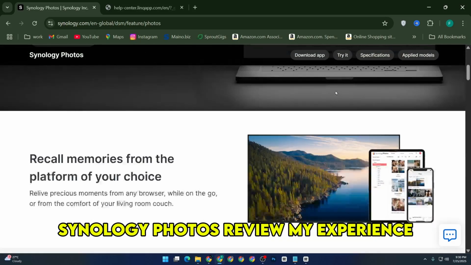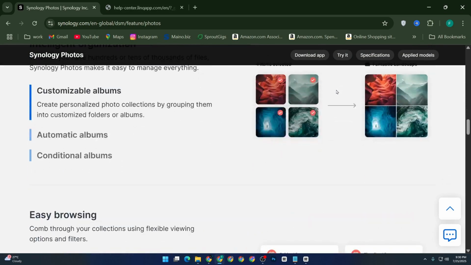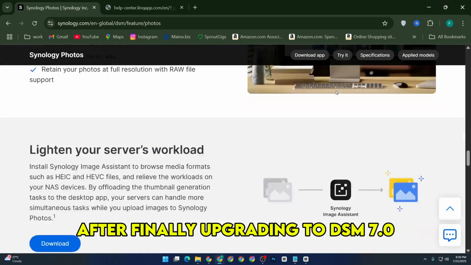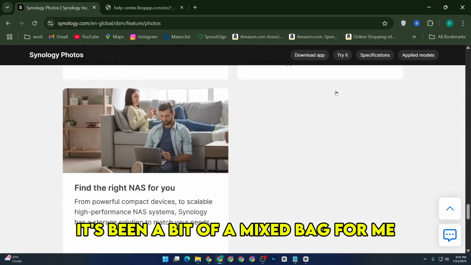Synology Photos Review, my experience. After moving from Moments and Photo Station, after finally upgrading to DSM 7.0, I dove into Synology Photos, and honestly, it's been a bit of a mixed bag for me.